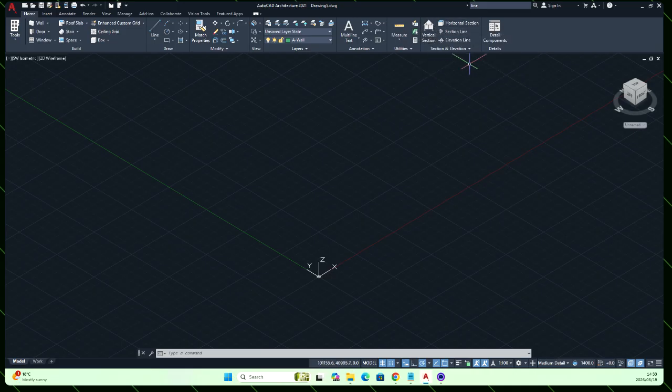And this section over here is where you get your section and elevation options, where you can create a section of a building or an elevation. This is what you will use to create that. And then that is just the details component window. So it's just a little pop-up.